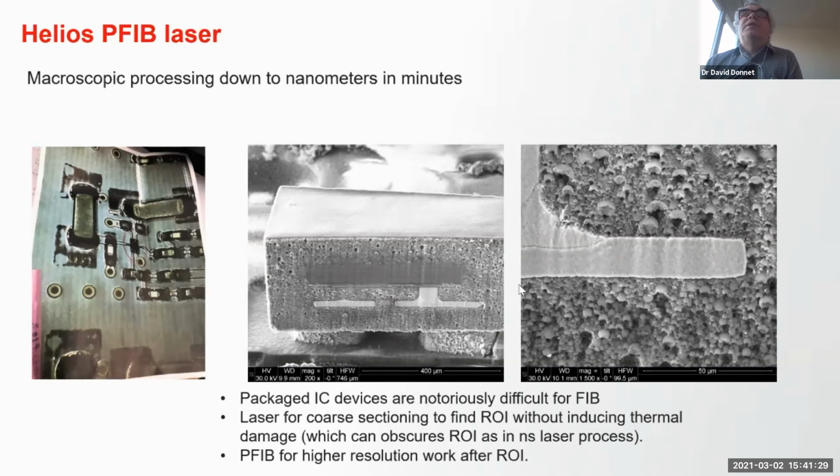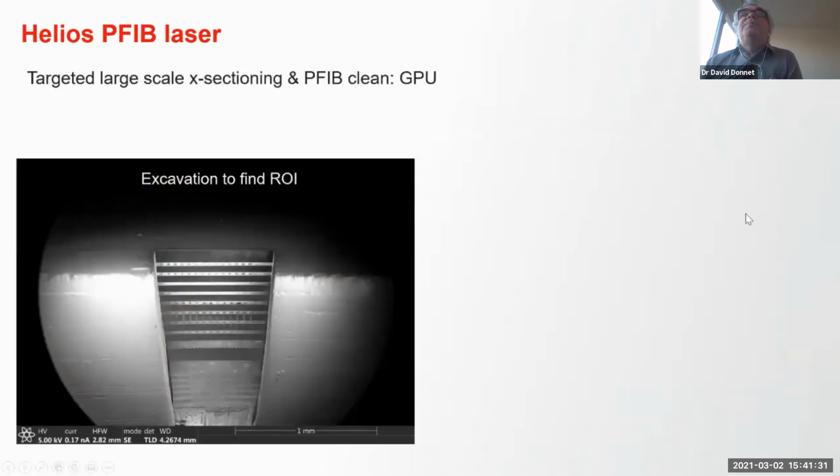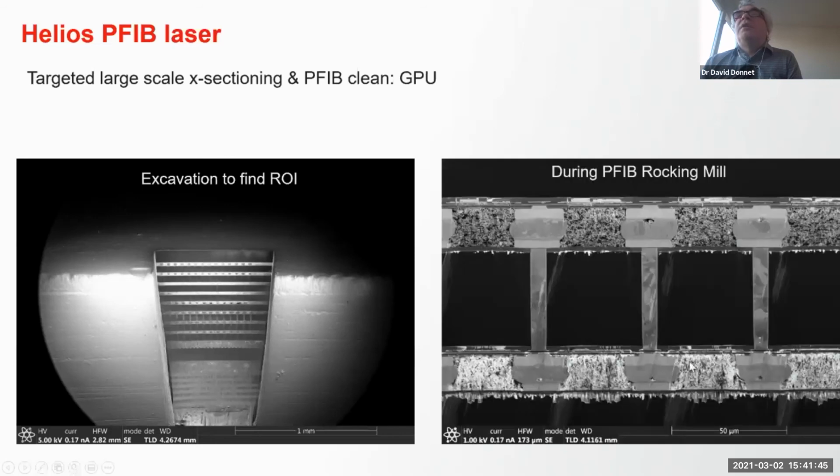And in the next example, this is a GPU. It takes a matter of minutes, I think 8 minutes, to remove this amount of material. It's almost a millimeter wide, and even deeper. And that allows us to find the region of interest. And then still over a large area, over hundreds of microns, we can polish, and we can use the rocking polish to find the feature of interest or the defect of interest.